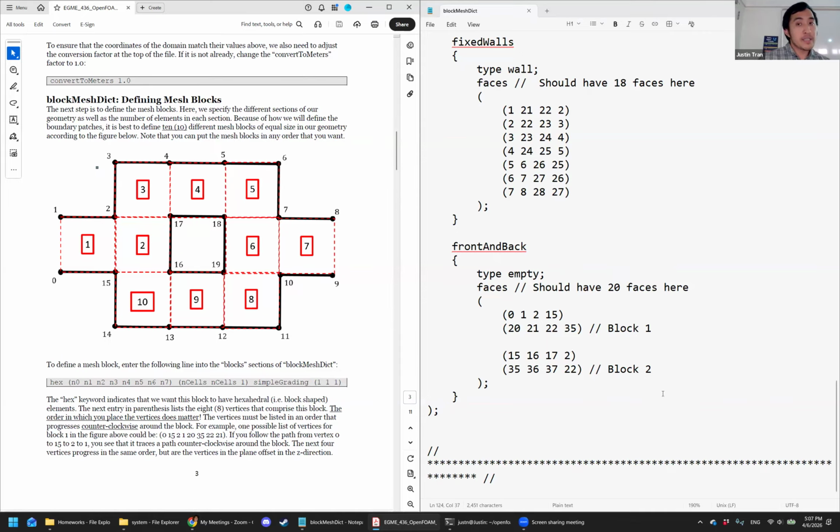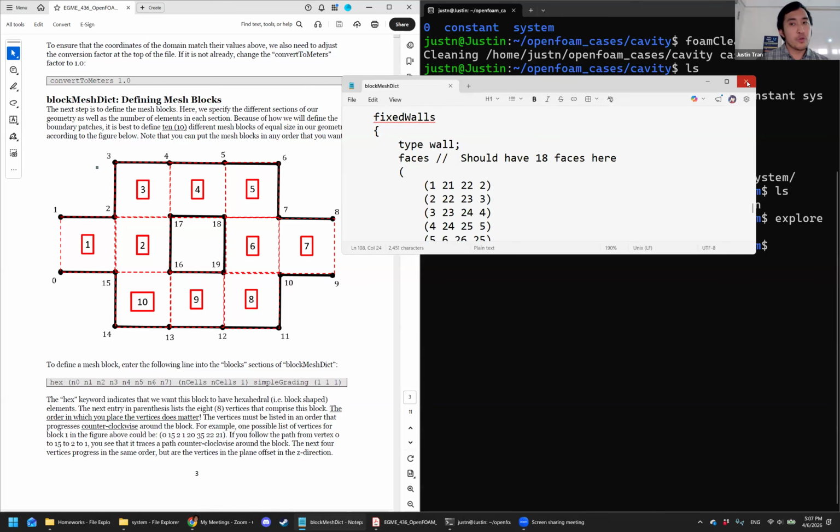But this is the last thing that we do in the blockMeshDict. So before you exit, make sure you save. Notepad doesn't do that automatically. So go ahead and save it. I'm going to go ahead and close it just so that we can go through the rest of the activity.